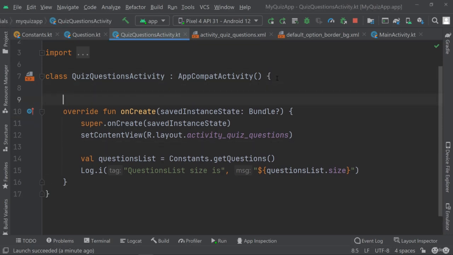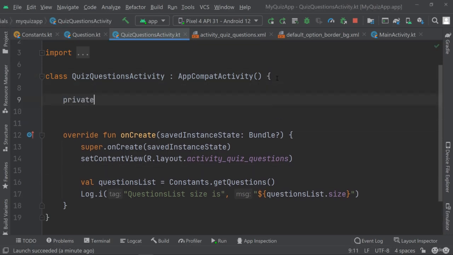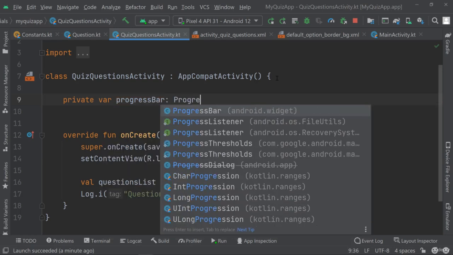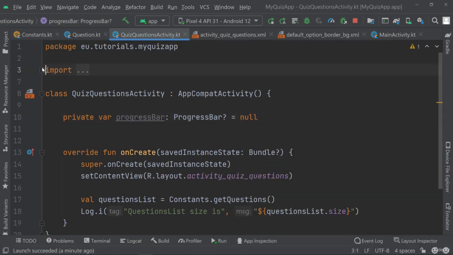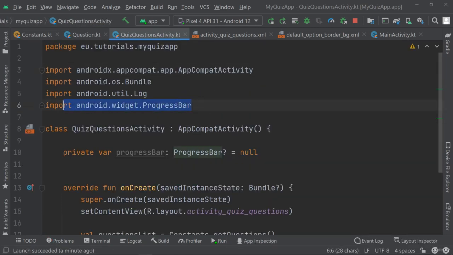So let's set up all of the items that we need. So private var progress bar, which will be of type progress bar. Okay. So this will be a nullable. So I'm going to assign null to it. And let's check it out. Progress bar has been automatically added for me. So Android widget has been imported with the progress bar.